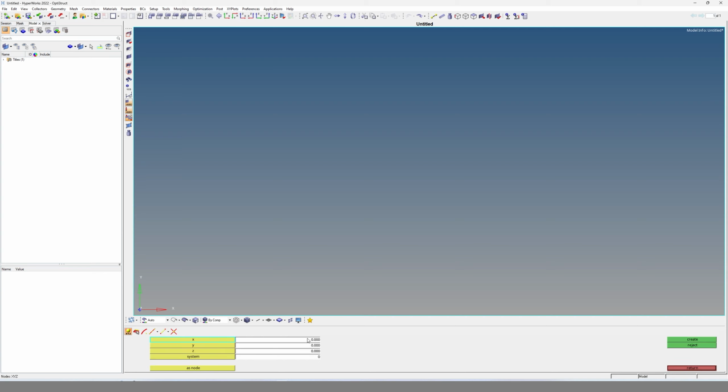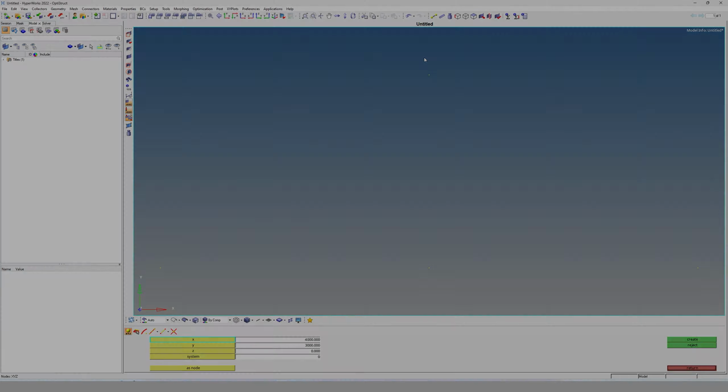So the first node is located at the 0, 0, 0 point. Then the second point is located at the 4000, 0, 0 coordinates, which means that we are using the millimeter for the length unit. The creation of the third and fourth point are just straightforward. So now we have completed the geometry creation. In this simple example, this step is quite simple, but in more complex problems, you might spend more time in the creation of the geometry process.